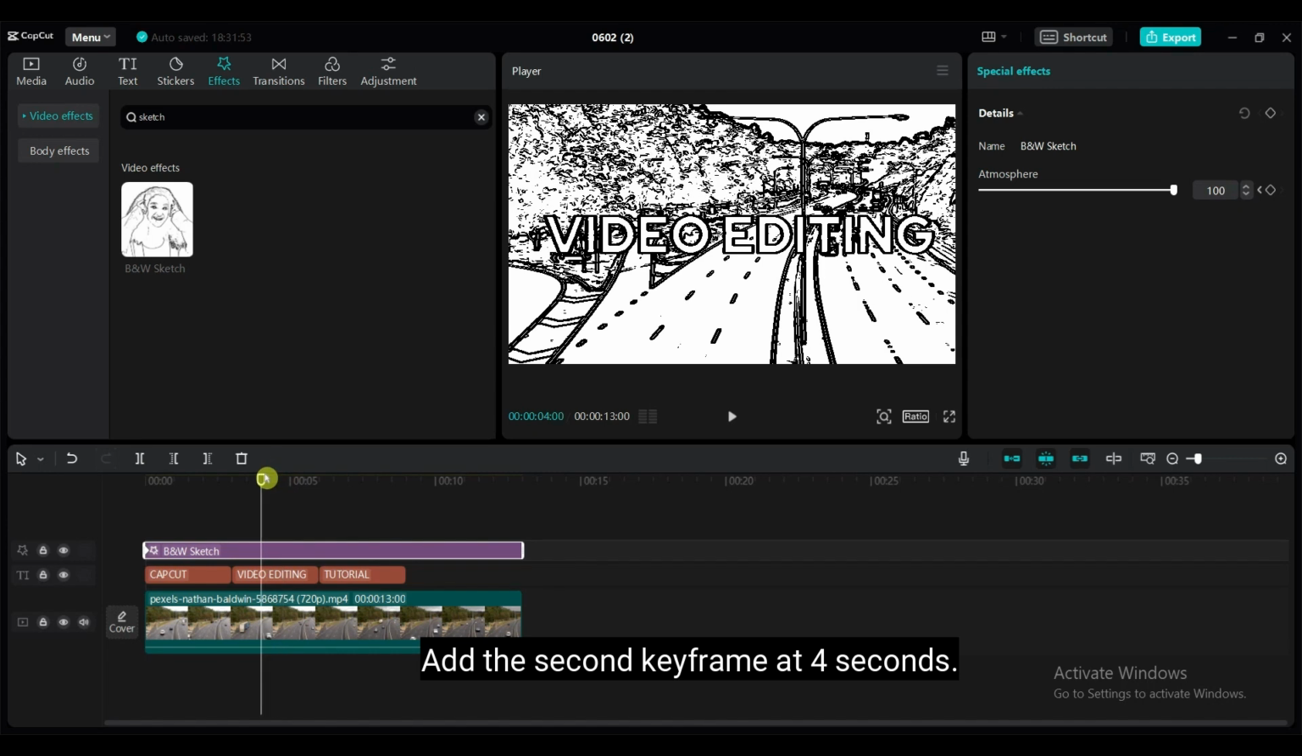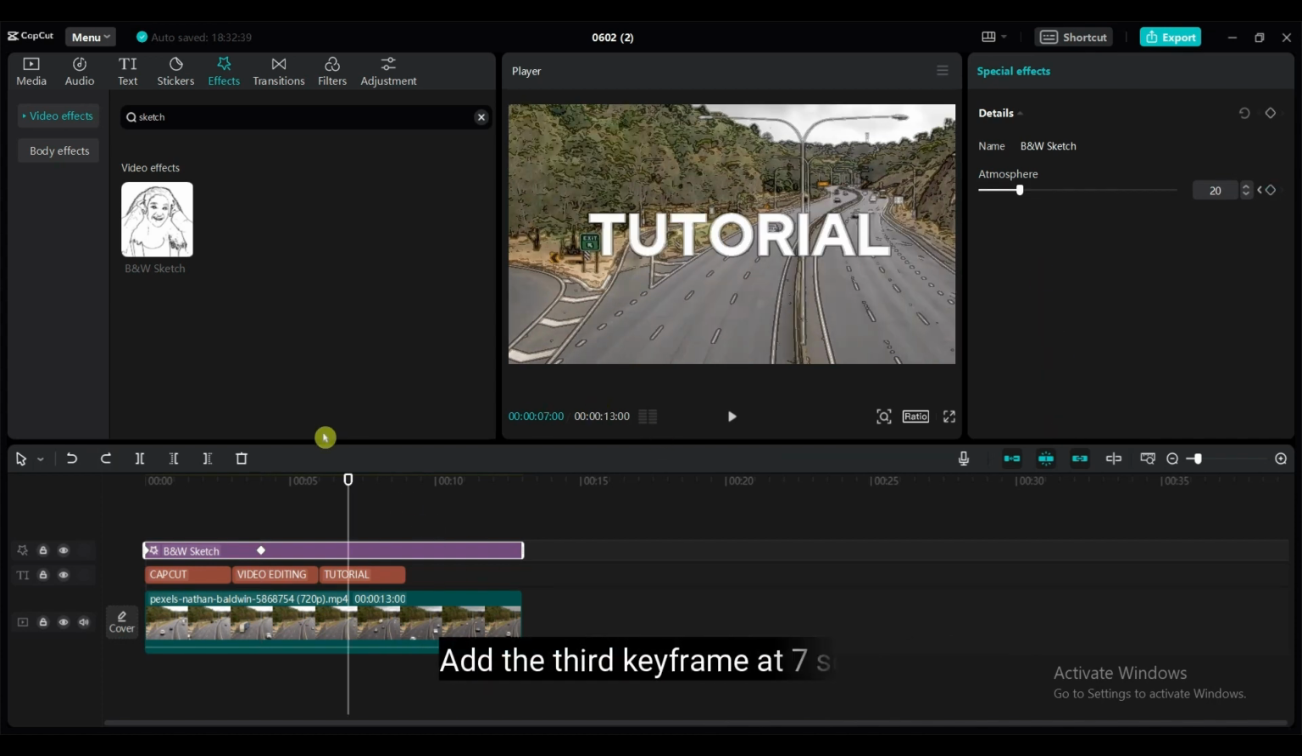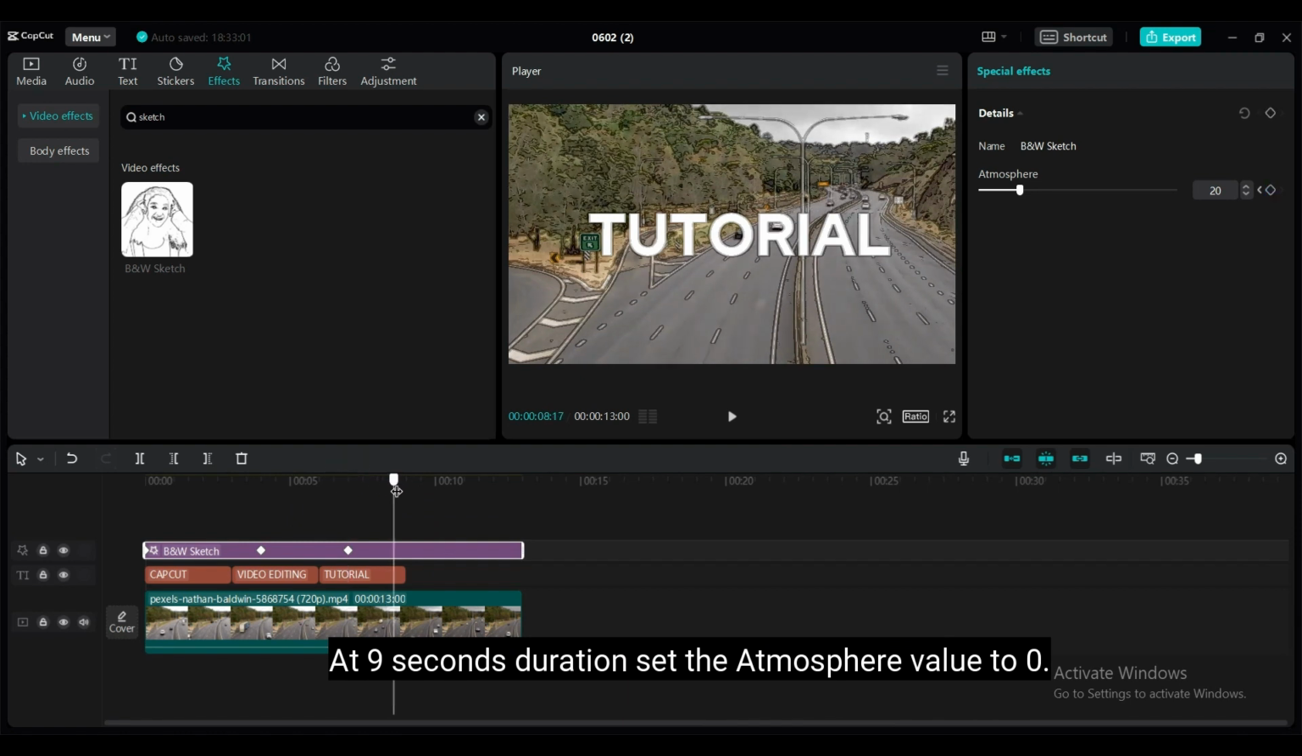Add the second keyframe at 4 seconds. At this point, set the atmosphere value to 20. You can also try different values. Add the third keyframe at 7 seconds. At 9 seconds duration, set the atmosphere value to 0.